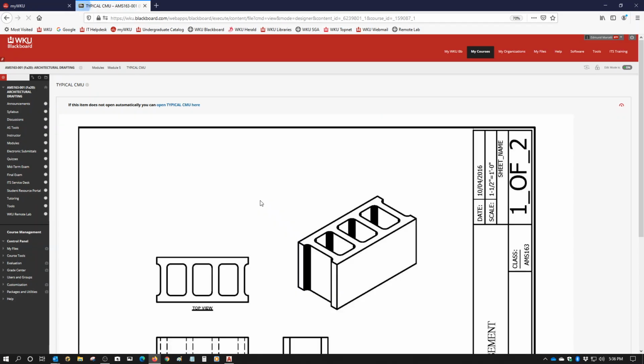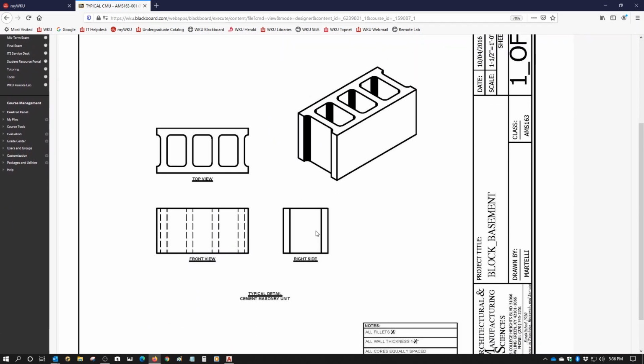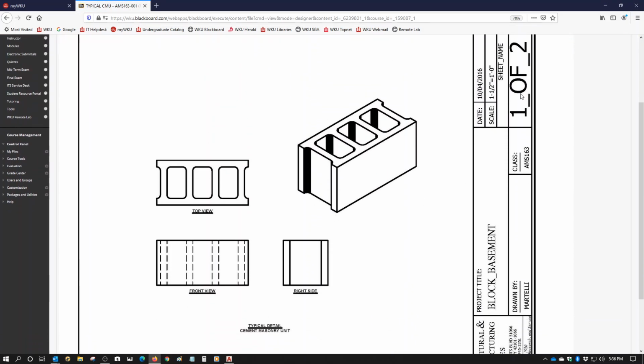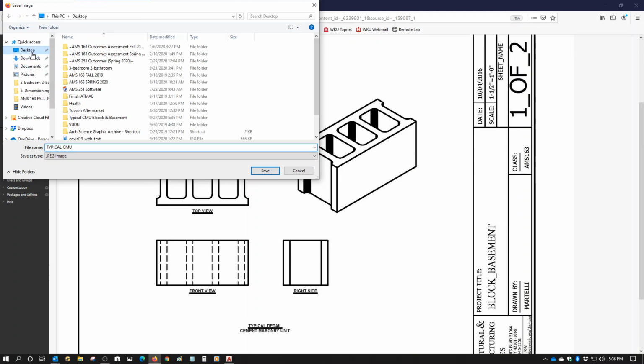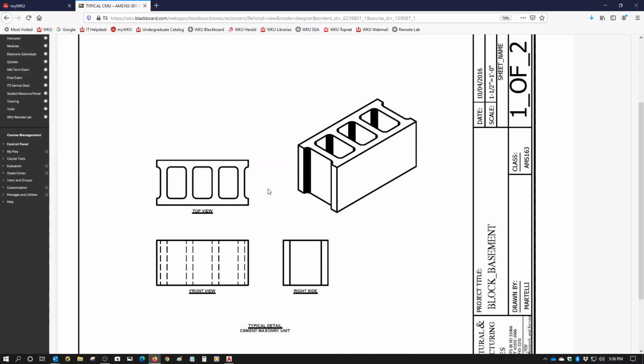Okay, so next I need to go in here and click on typical CMU. This picture, we're going to recreate. This is going to be sheet 1 of 2. I'm going to right click, save image. Now depending upon your browser, you're going to want to save this somehow. Find that folder that I just created on the desktop. Typical CMU block basement. Save that file in there.